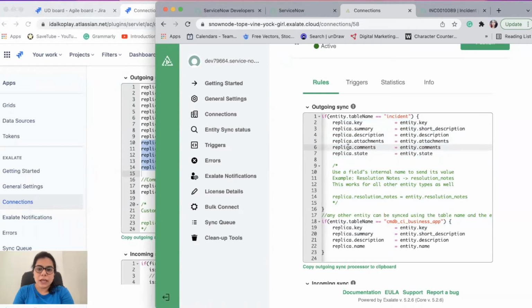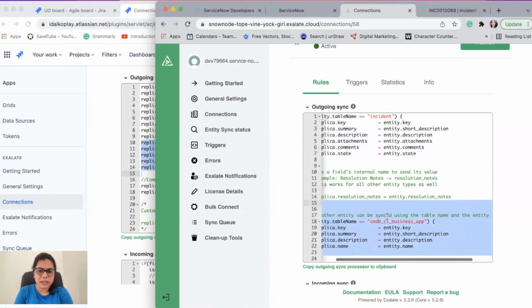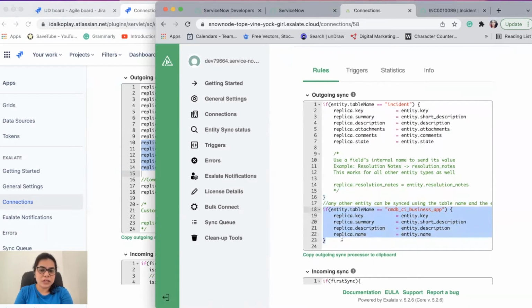Again, a closer look. You can see that we are syncing incident from here, an entity that is being synced. But using ServiceNow, if there's anything else that you want to sync, that is problem, request item, change request, all these things you can add into the outgoing sync and almost sync all the ServiceNow entities that you want. So how to do that, you can find it here. And there are also a lot of other scripts that we have ready-made available on the Exalate documentation as well.